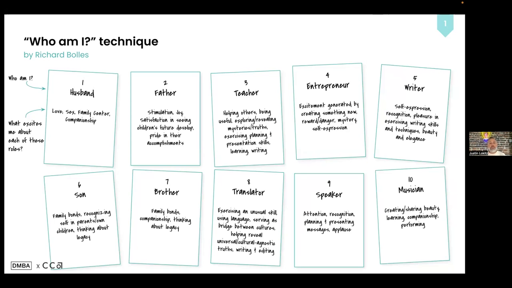One is you list the things that make who you are you. So you could be a husband, you could be a father. In this case, this is Richard. He's a husband, father, teacher, entrepreneur, writer, son, brother, translator. So these are very personal things, not just professional things, but also life things. After you've listed all of the things that make you you, then you list the things underneath that you like about that thing, or you're really excited about being that thing. So here, as a teacher, which is number 3 for Richard, he likes helping others and being useful and exploring and revealing and exercising, planning, presentations, learning, writing, and so forth.